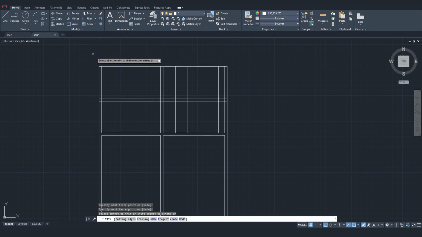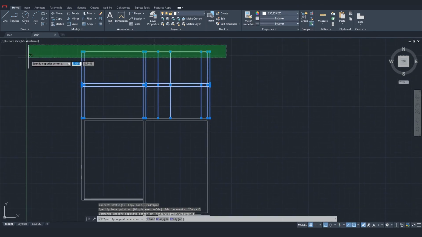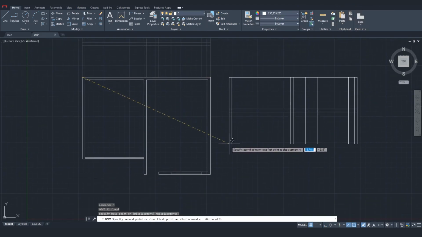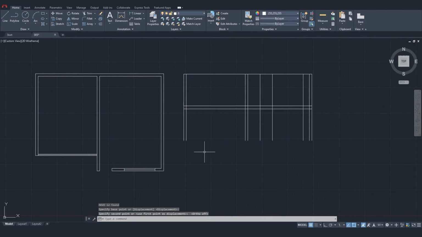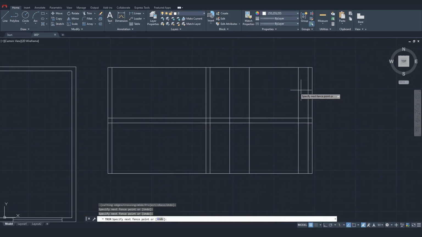I trim the lines. I move these lines next to the phase 1 plan. I create the house floor. Again, I trim the extra lines. As you can see, very easily, with just a few lines, offsets, and trims, we can draw a full plan.